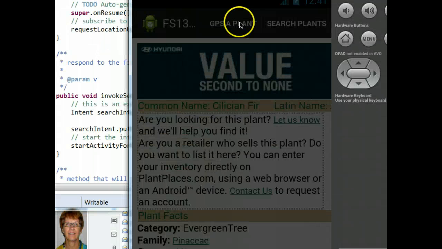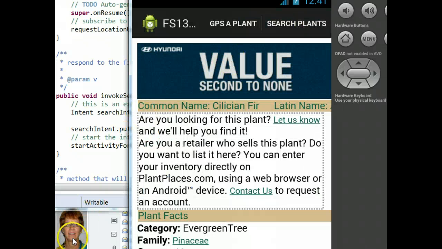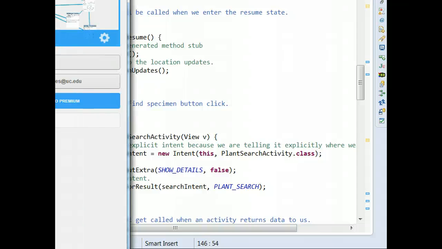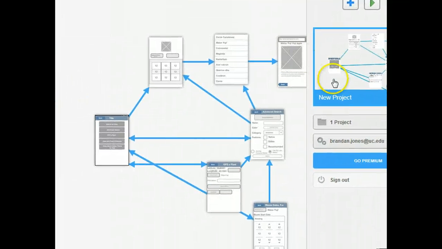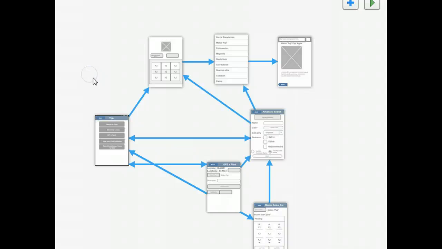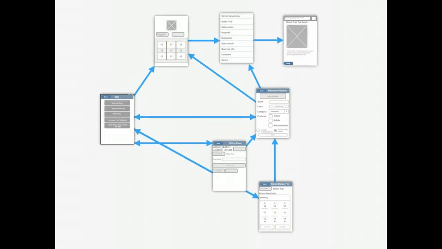So to start with, we have to remember that at this point, we have two paths throughout our organization. Now, this is easiest to see when we take a look at our storyboard, because we see that, and I realize it's probably a little bit small on your screen, but what we have is a beginning page here, and then we can go to GPS a plant. GPS a plant will take us to the search screen. Search screen will take us to search results.